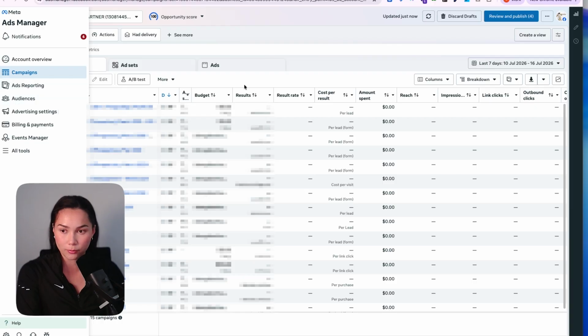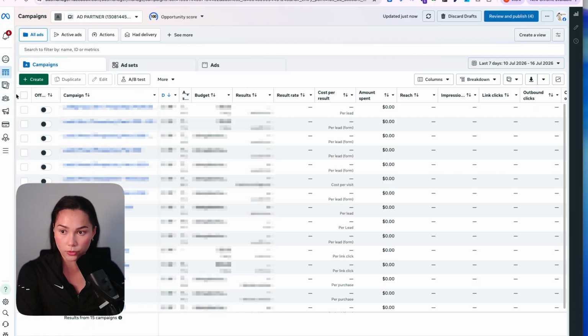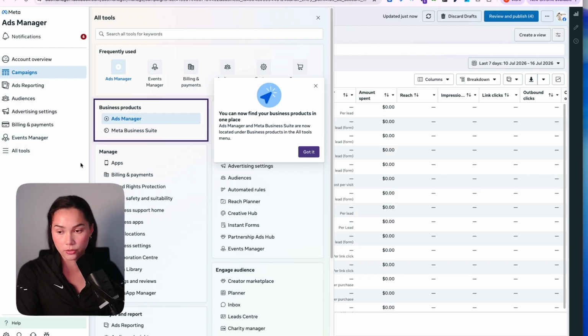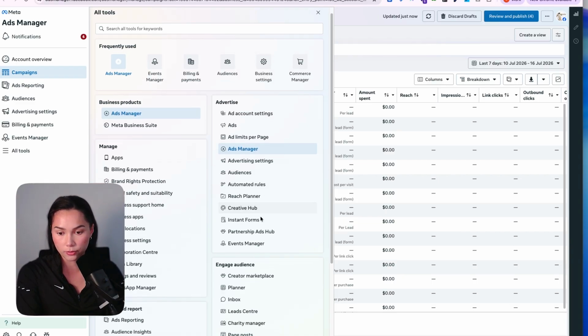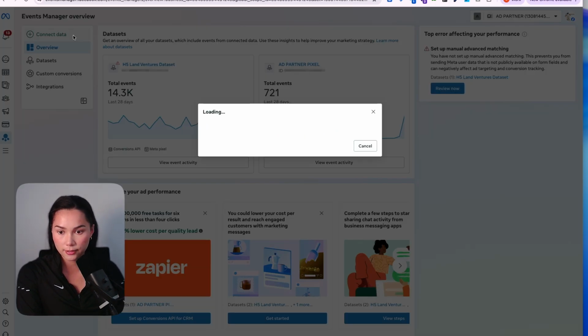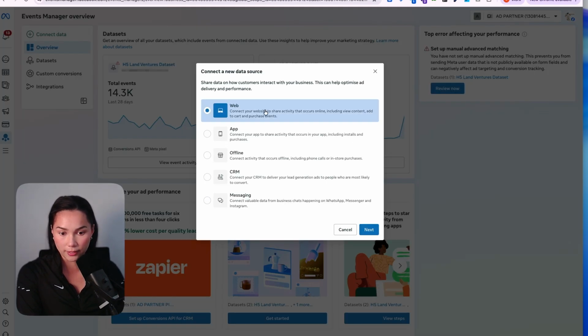So jumping into the setup, we want to start by going to your Ads Manager. You want to head to the left-hand side navigation menu and click on Events Manager. If Events Manager isn't here on your screen, just click on All Tools. Once you open up All Tools, Events Manager should be sitting up here or down here. So we want to click on Events Manager, then click on Connect Data, select Web, hit Next.